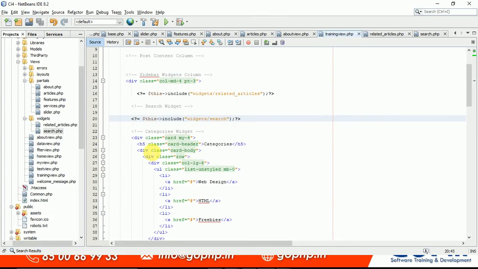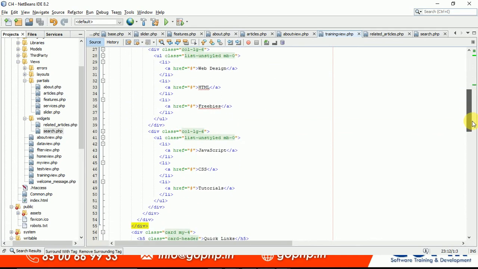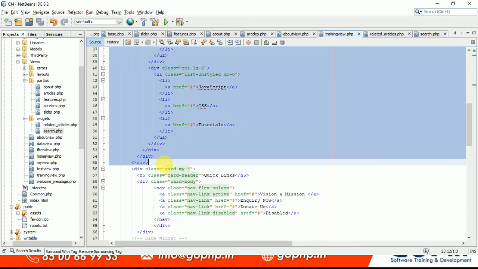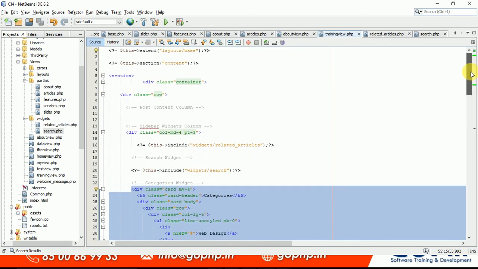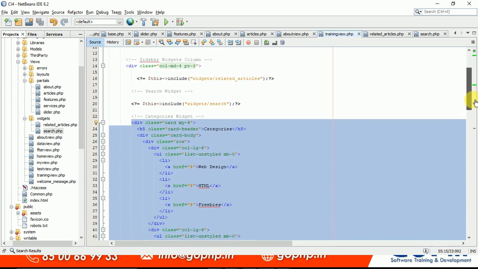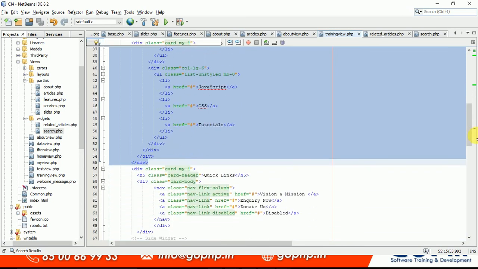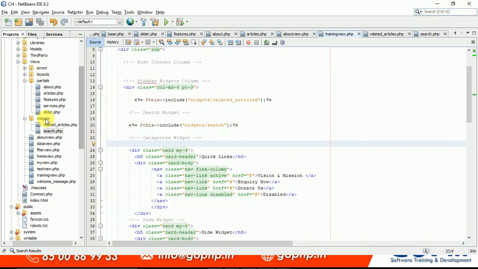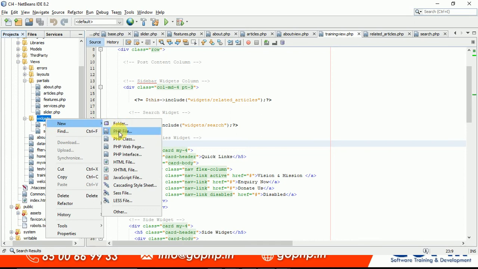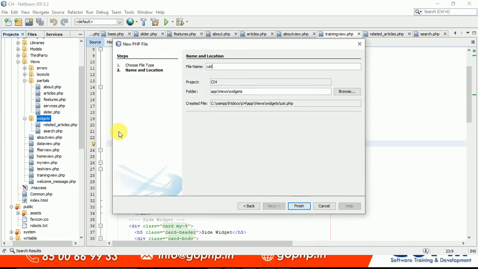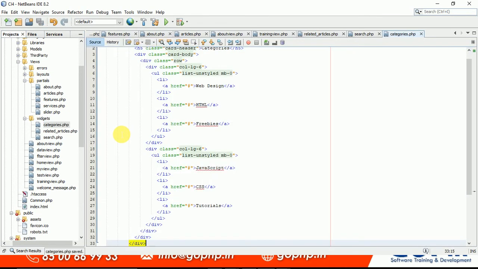In the same manner we have one more, right? What is this? One more, categories. Let us remove the categories also. Sorry, this is body, no? This is code MD4 categories, web designing, LG6. Okay, yeah, this is also the same. Let us keep this in the widgets folder, categories.php, and keep the code inside of it. And we have to include it, right?